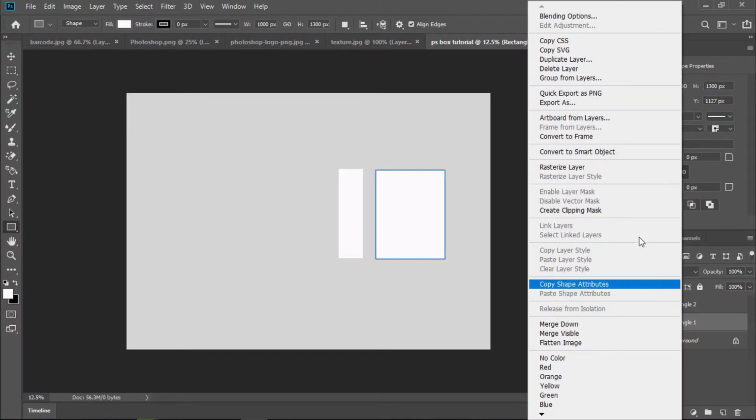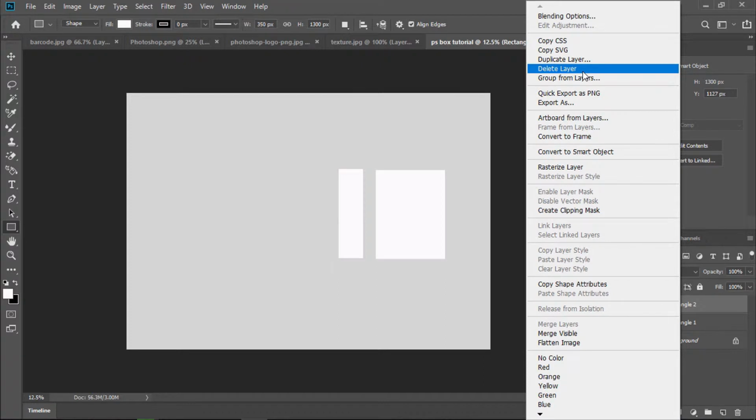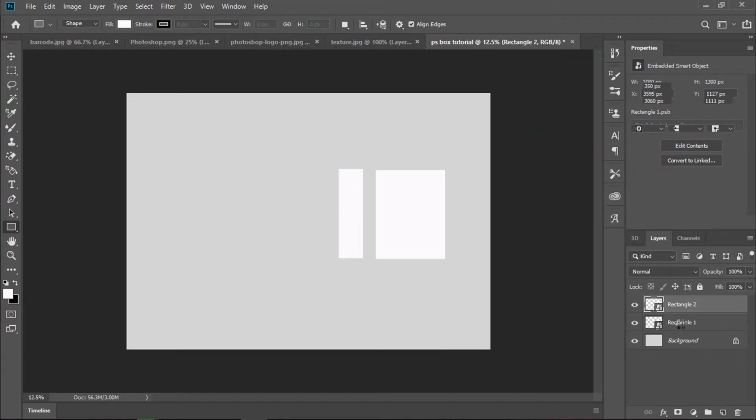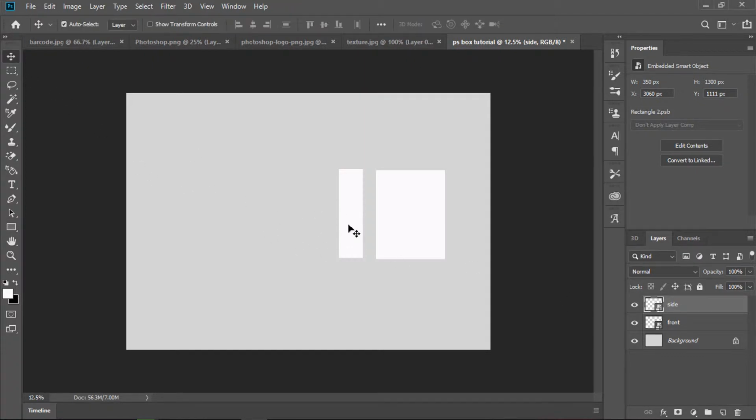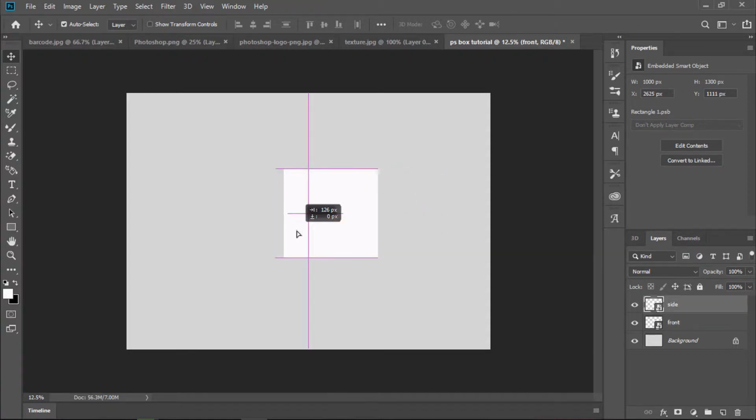and convert these into smart layers. So right click, convert to smart object, right click again on layer 2 and convert to smart object. Rename that one front and rename this one side. Hit enter. Then we grab our move tool or press V on your keyboard, bring that over here and just center them up. So you want to add 0, 0 and 0, 0 that way as well.